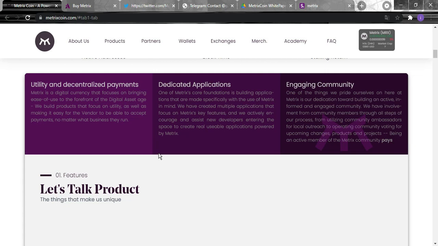One of the Metrix core foundations is building applications that are made specifically with the use of Metrix in mind. We have created multiple applications that focus on Metrix key features, and we actively encourage and assist new developers entering the space to create real usable applications powered by Metrix. So in this project or digital asset, you can create your own application as well. If you have a bright idea, you can even discuss it with them, and who knows.